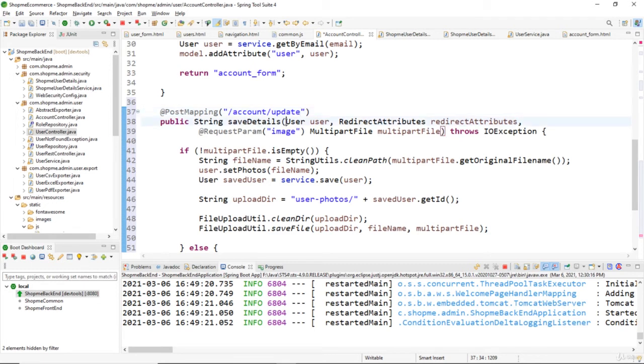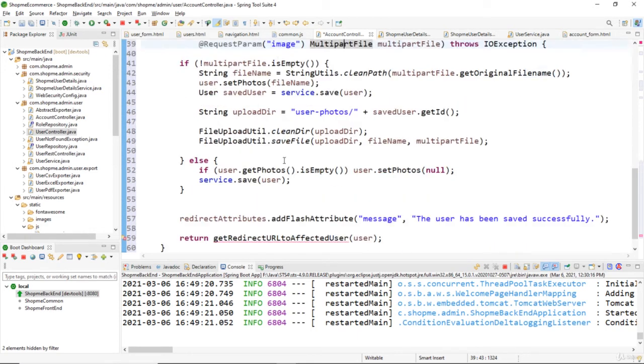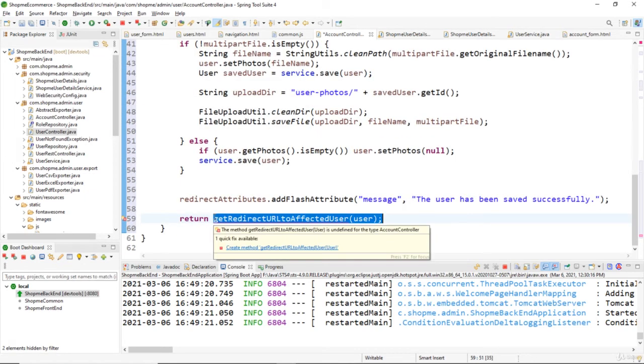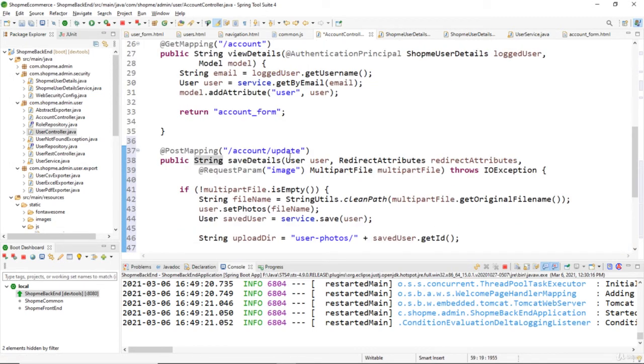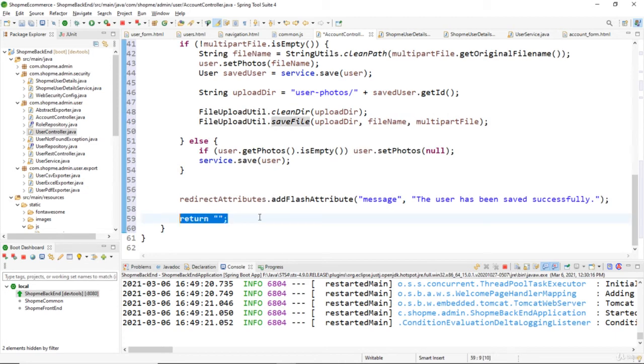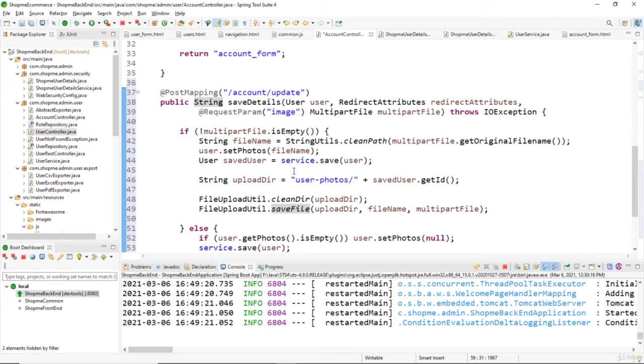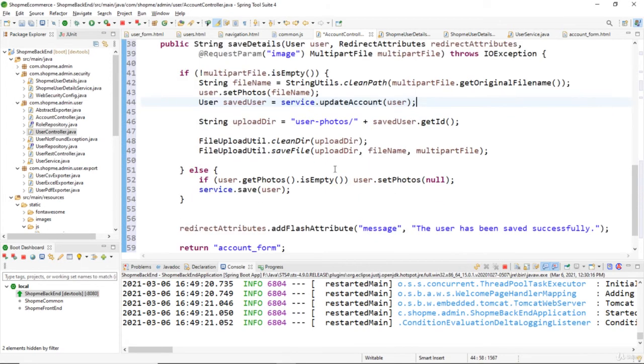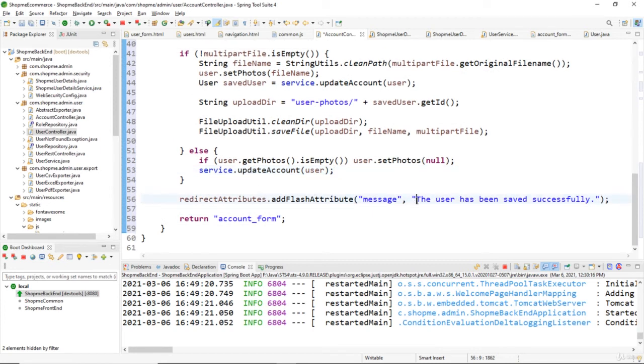And in the method, we need to have a user object that maps to the form fields in the account form, and redirect attributes and multipart file, because in the account form, the user is able to upload photos as well. And in this method, the return statement will return the view name itself, which is the account form here. Okay, and we just replace the call to service.saveUser by the method updateAccount here, with the user, and here call service.updateAccount user. Okay, and the successful message is "Your account details have been updated." That's it.